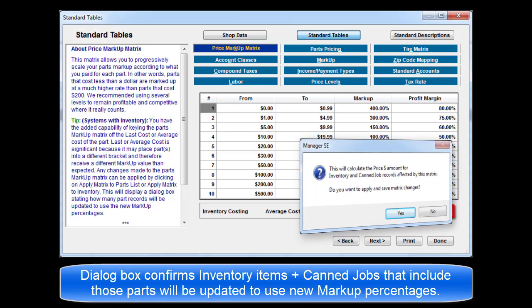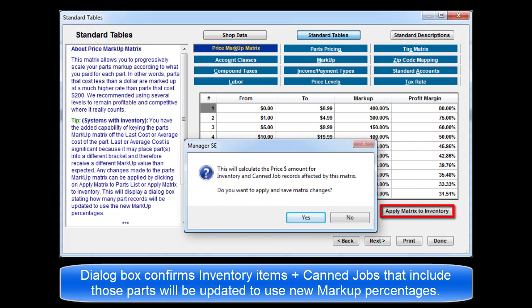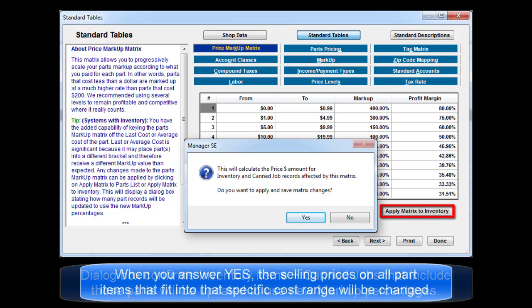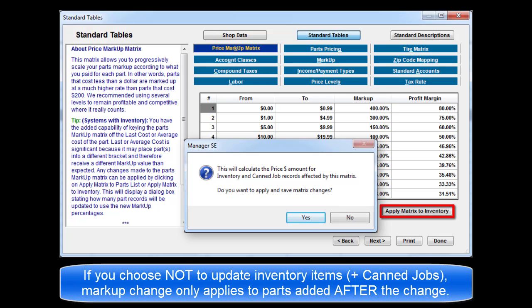This will include a dialog box stating that inventory items and jobs that include those part records will be updated to use the new markup percentages. When you answer yes, the selling prices on items that fit into that cost range will be changed. If you choose not to apply the matrix to existing inventory, then the changes to the matrix markup will only apply to items added to orders or inventory after the change.